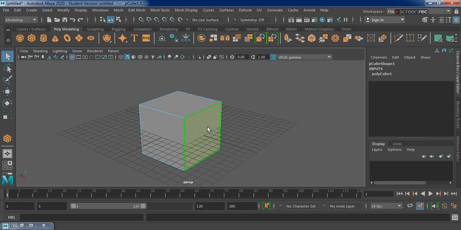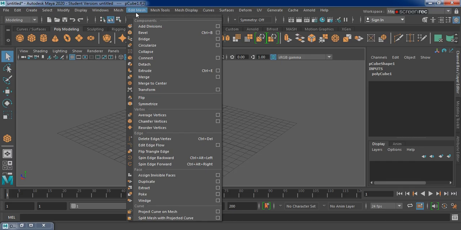So I have selected a face. I'm in the face mode. I'm going to go to the modeling menu set. Make sure you are in the modeling menu set because you are modeling at the moment, and I can go to edit mesh. Now we are editing this mesh, so under edit mesh you should find a command called extrude.